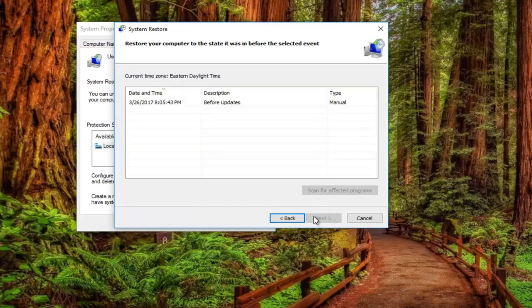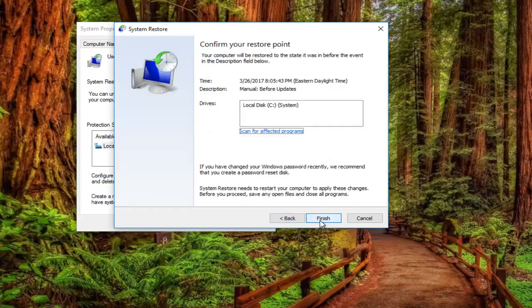If you click on Next here, you can see all of our System Restore points should be listed here. I usually recommend you restore back to your most recently created restore point. We can see we have one right here. Then if you click on Next, you can click on this Finish button to initiate the System Restore.